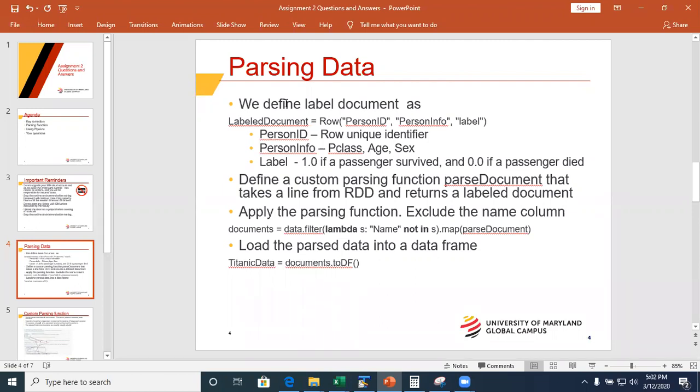Then we defined the custom parsing function, parse document, right? What it will do is it will take one line at a time from the RDD and return the label document, right? So what you'll do is you write the code to apply that function, right? And then you're going to load the parsed data to the RDD, right? But we'll look at the code in more detail.